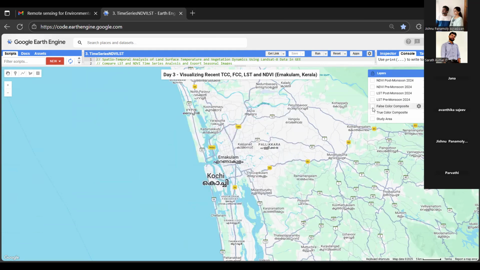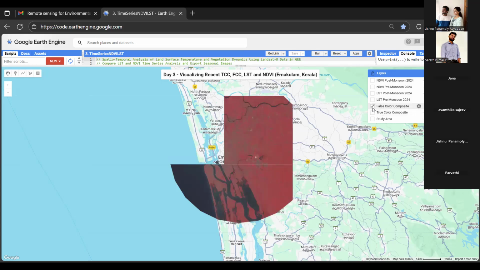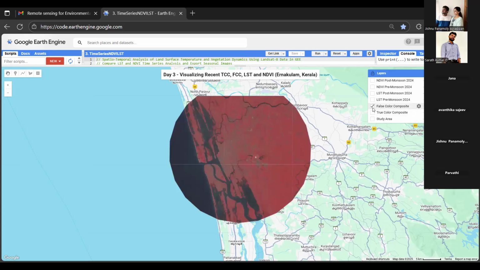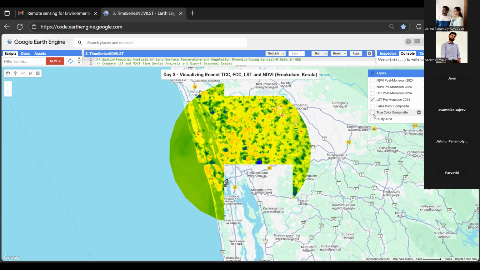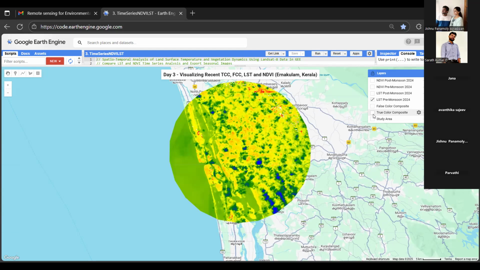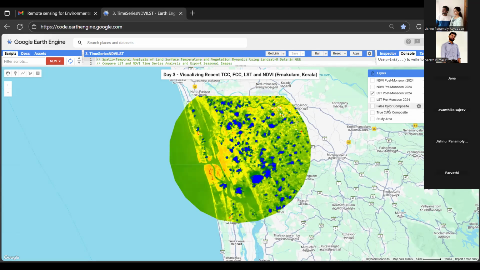And this is the false color composite. It enhances the forestry and vegetation as bright red color, and water as bright blue color. And this is the LST pre-monsoon of 2024. Okay. This is the LST, land surface temperature, for the post-monsoon 2024.